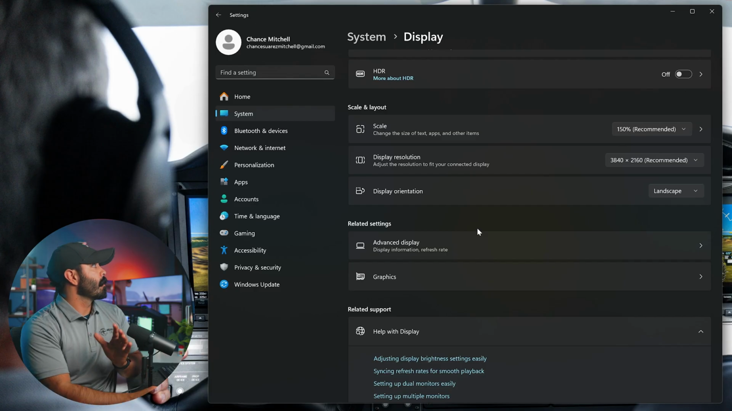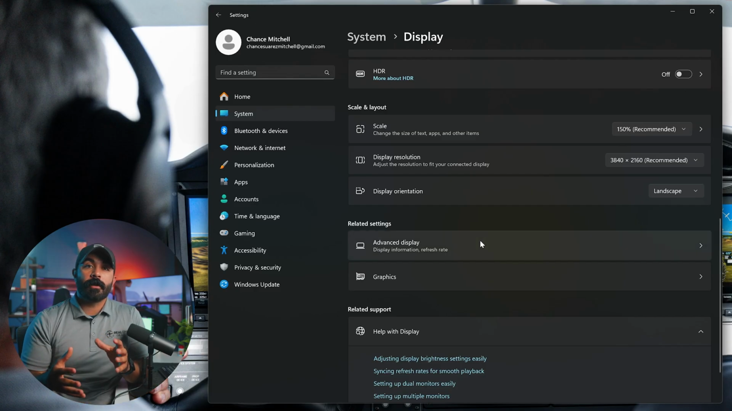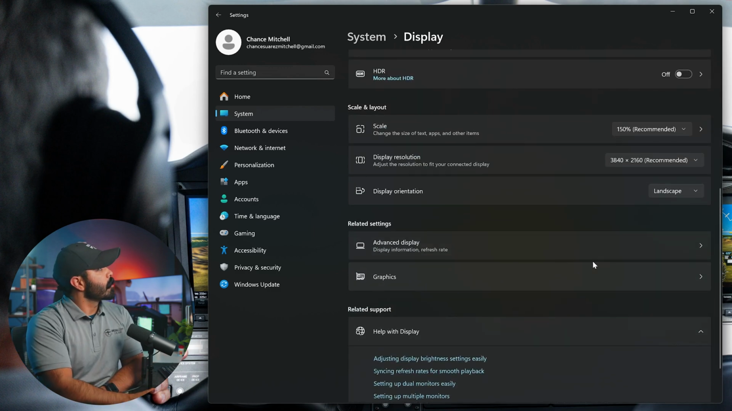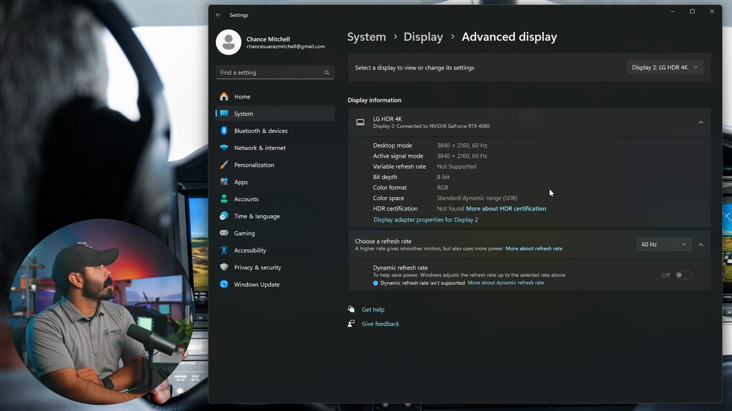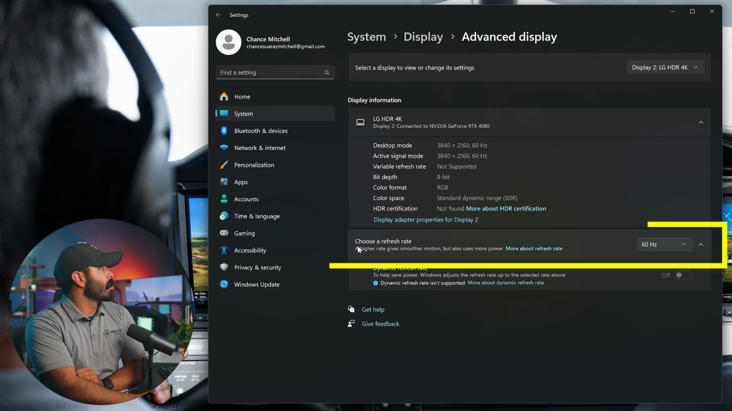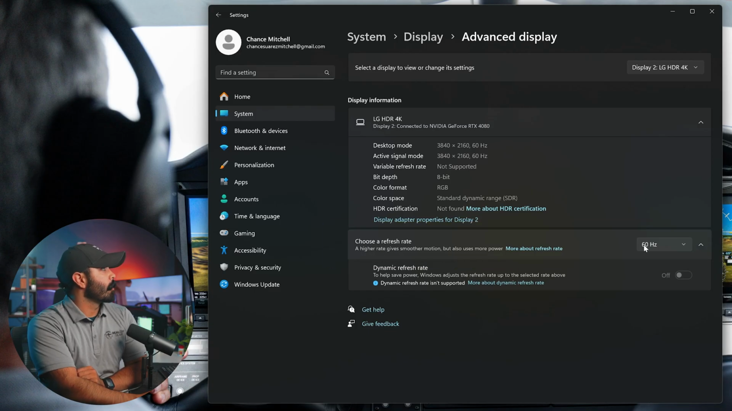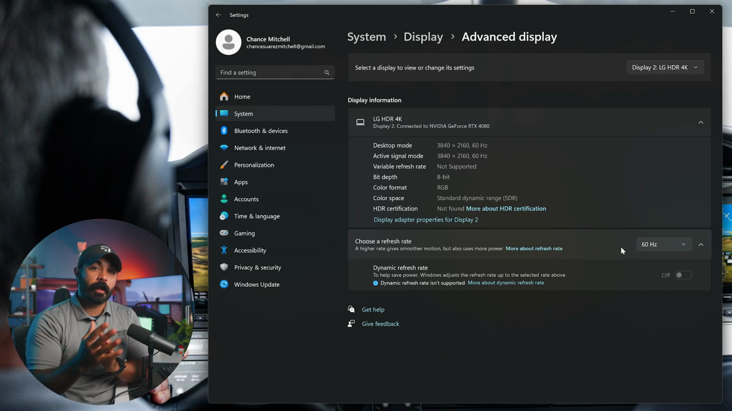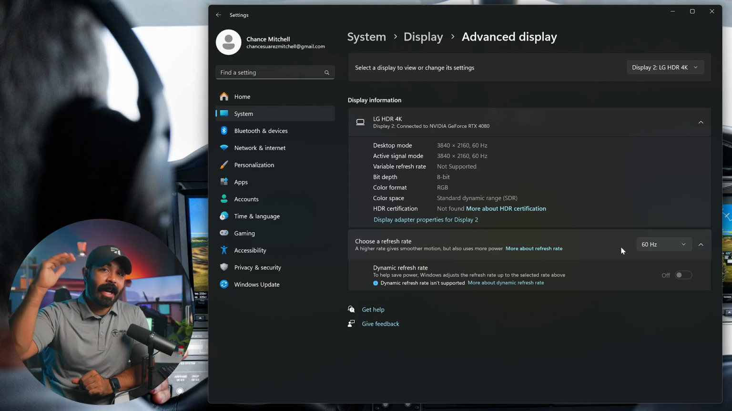Okay, and that takes care of scale and layout, but then you're also going to want to make sure that we're getting the most frame rate out of the monitor. And so for that, let's click on advanced display, which is just below display orientation. And then if we open that up, we're then going to see this row right here that says choose a refresh rate. This 60 Hertz thing basically means the amount of frames per second that the monitor is capable of producing. And so you're going to want to click this drop down and set it to the highest setting.